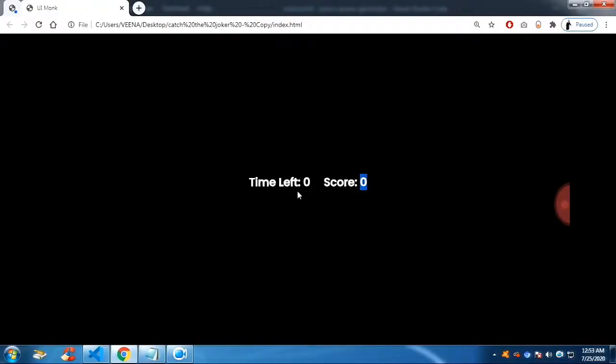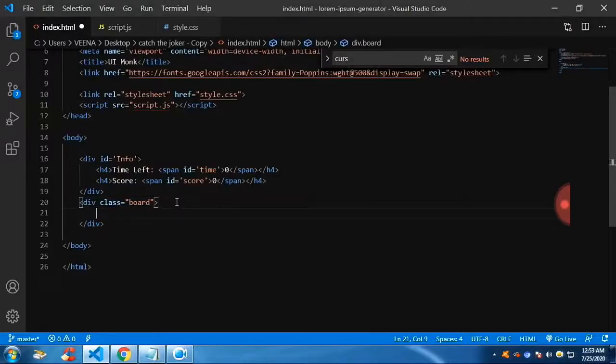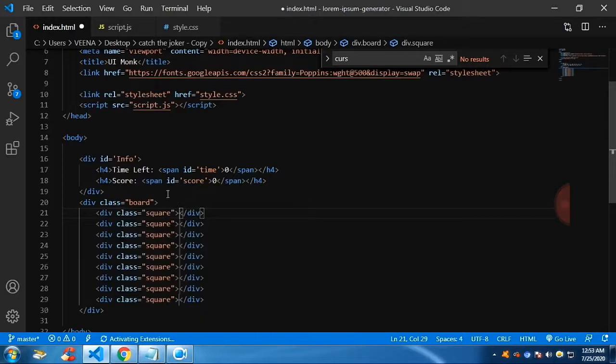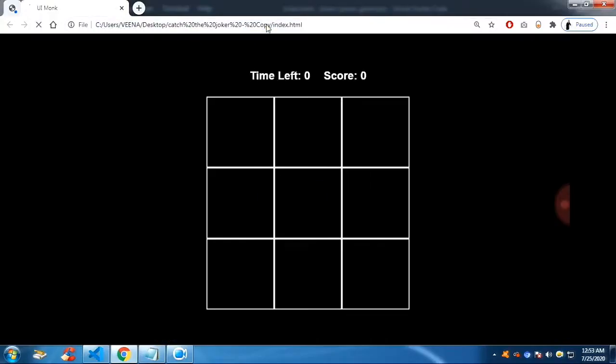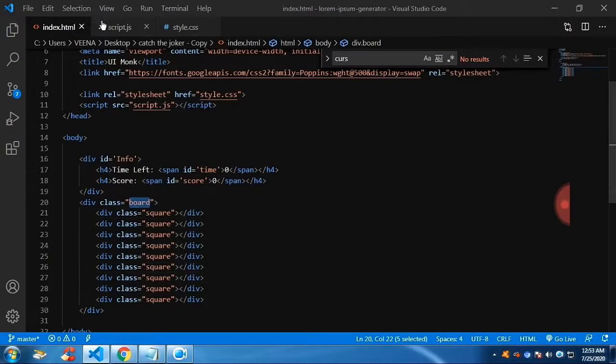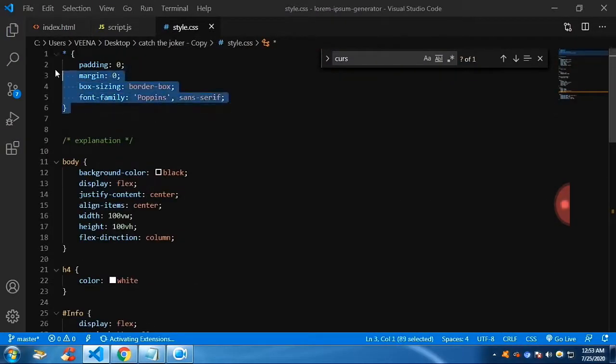And this board will have some div with class square. The total number would be 9, and if I refresh it now, you'll see, because this square we would be creating with the help of JavaScript, not the static HTML way but in the JavaScript.